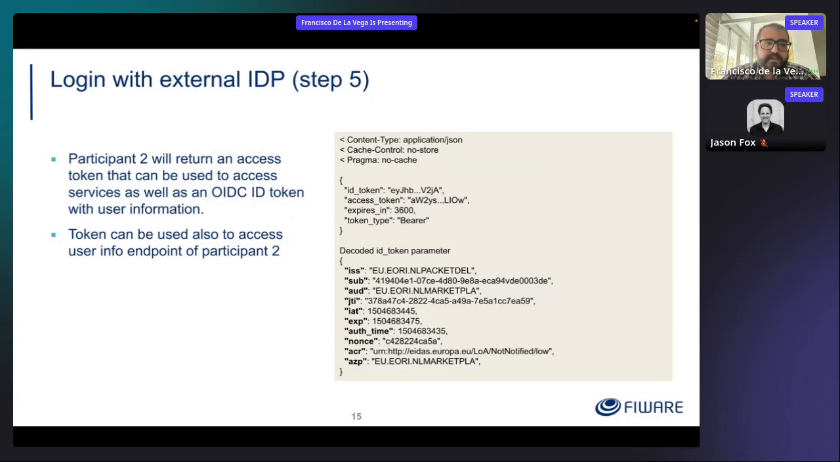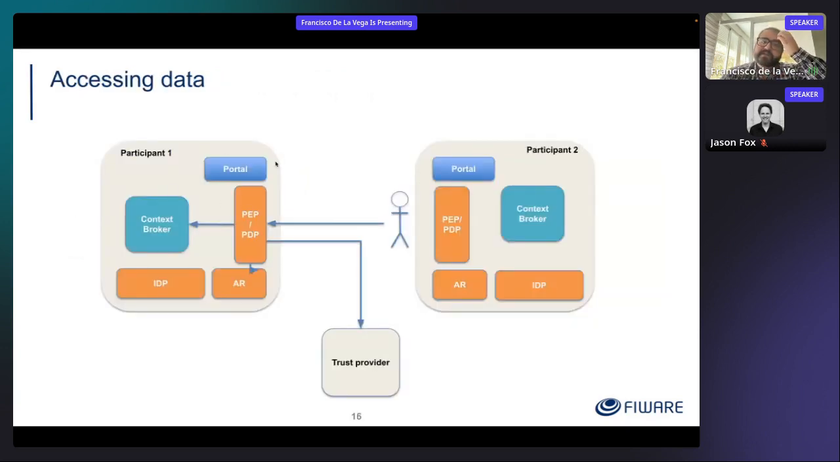So with that, what we have is that the user, this participant 2, has been able to log in to the portal of participant 1 using the credentials stored in the IDP of participant 2. But what if what we're trying to do is to retrieve data from participant 2 from the context broker of participant 1? Because we are going to make a request as the one that we have been seeing before. We are going to make a request with an access token that is going to go through the PEP PDP proxy architecture.